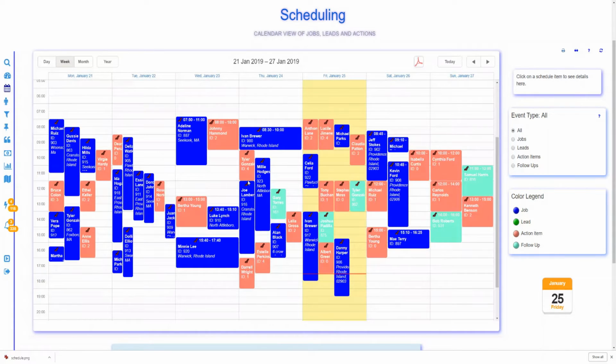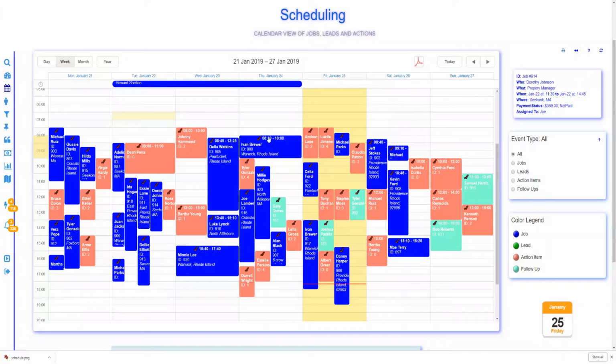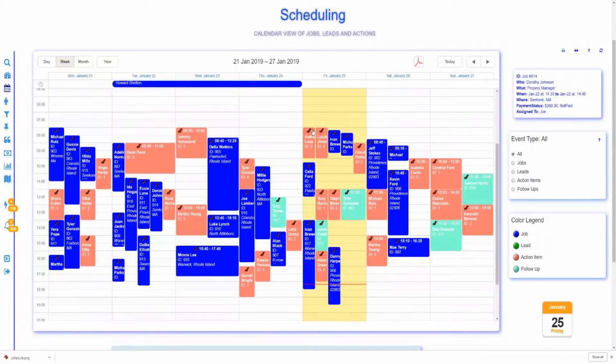So I'll go back to the weekly view. I tend to like the weekly view, so I spend most of my time there. Events have a start time and an end time. For example, this blue job here that I'm dragging has a start time of 8 o'clock, end time 9:30. And as you notice, we can change the start time just by dragging the rectangle. We can also drag it to a different day.